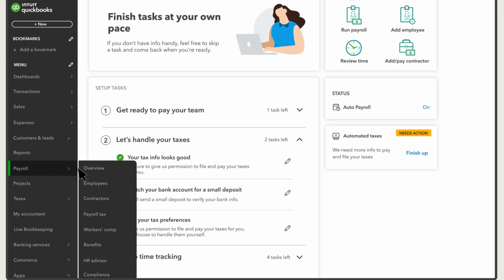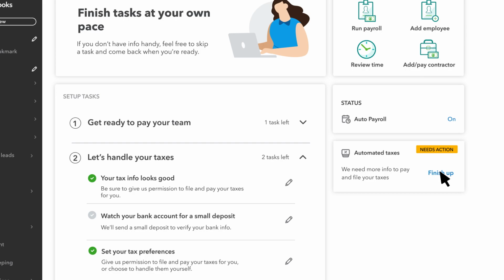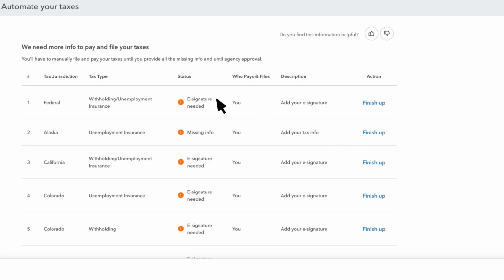Go to Payroll, then Overview. From Automate Taxes, select Finish Up. Here, you'll see the enrollment status for each tax. And if you have any follow-up tasks to finish, you can get to them from here. Until the tasks and enrollment are complete, you'll need to make any tax payments and file forms due to the agencies on your own. That's it!